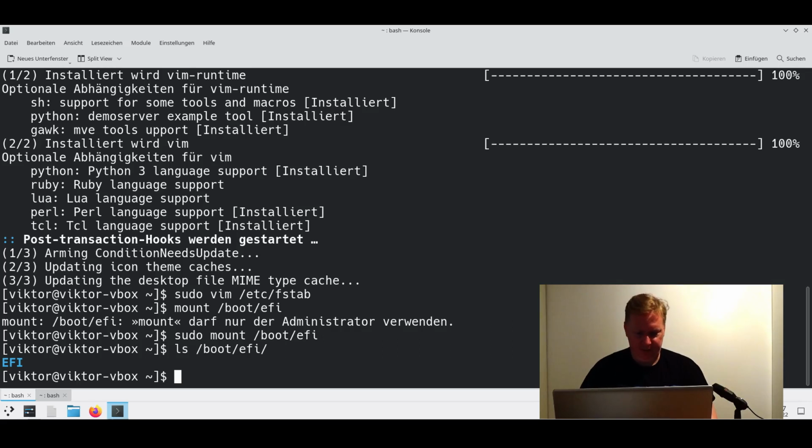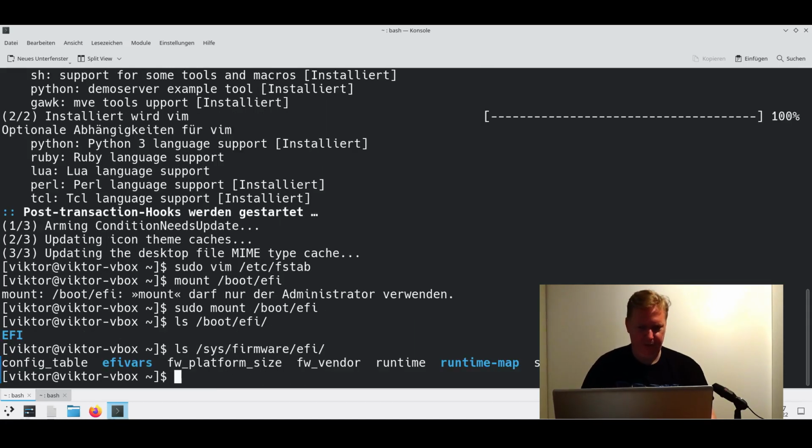Okay, and now that we have that, let's see, ls this firmware EFI. You see, now that we have booted from EFI, we have this directory here in firmware EFI, and now there's stuff there. Yeah, this is really cool. So we have taken an MBR system and transitioned it to an EFI system.